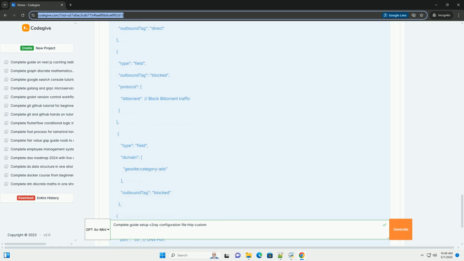TCP settings: specific settings for TCP connections. Header: used to disguise the TCP connection as HTTP traffic. Type: none, no disguise, or HTTP, disguise as HTTP. If you use HTTP, you may need to configure other HTTP header options.